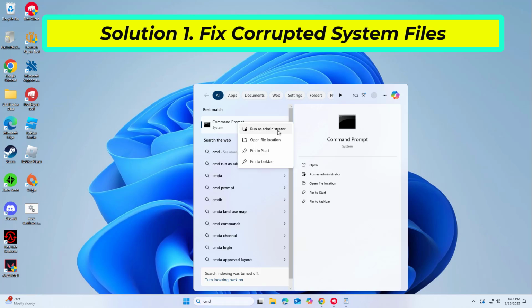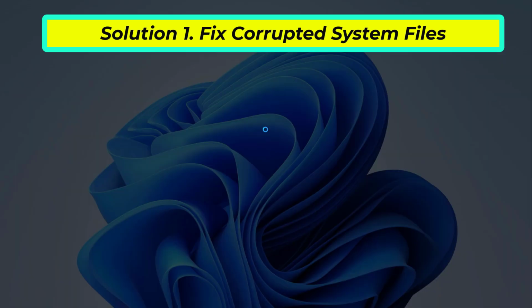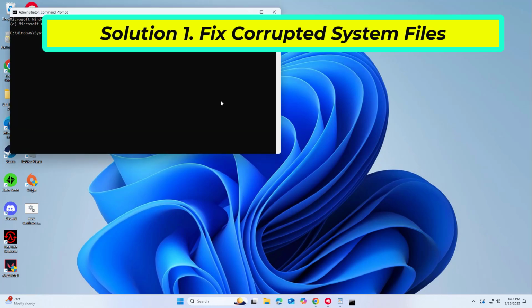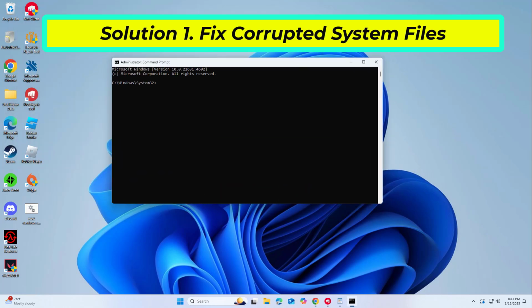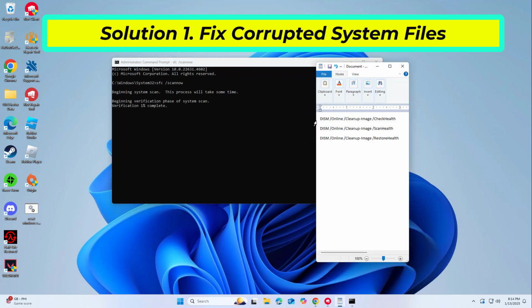Right-click Command Prompt and click on Run as Administrator. Copy and paste the command that you will find in the description of this video. After entering all the commands, restart your computer and try again, and your problem should be fixed.